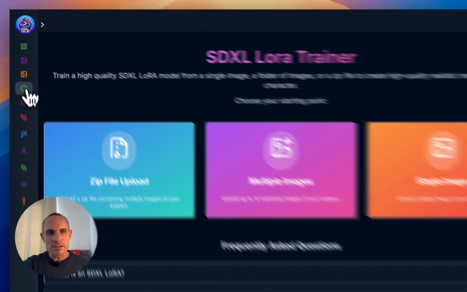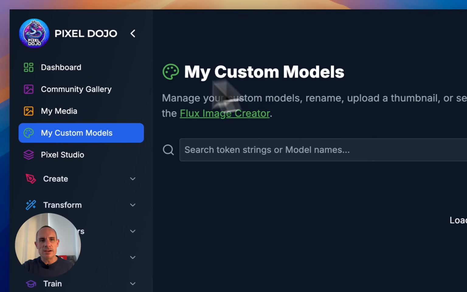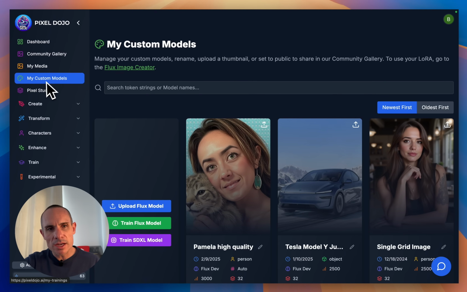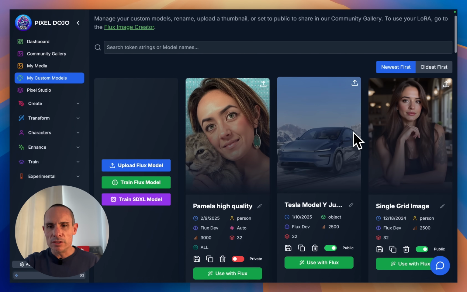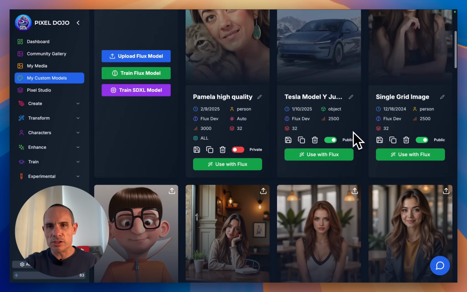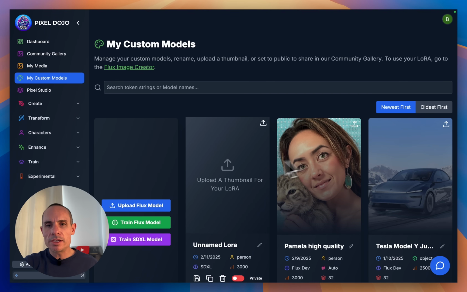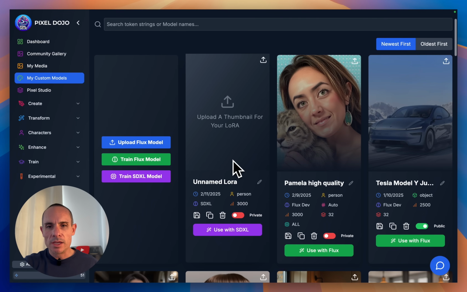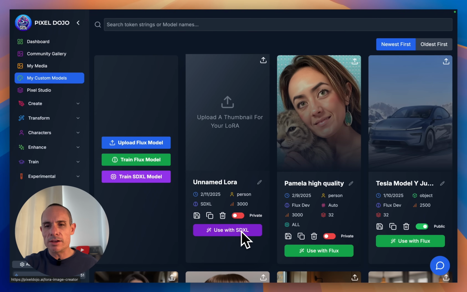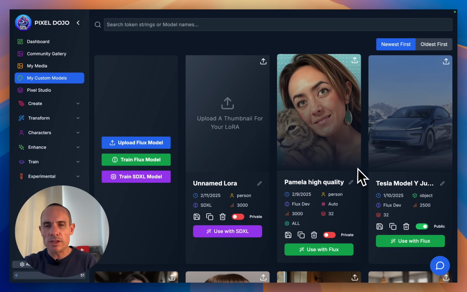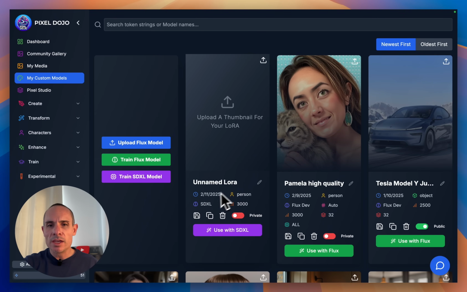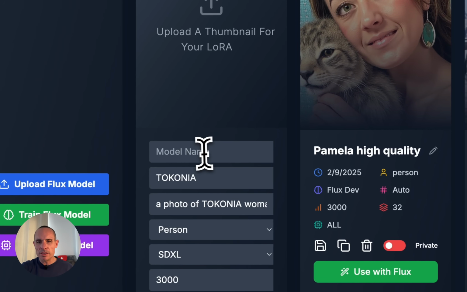And what they'll do is show up in your My Custom Models section. So if you go into the main menu, My Custom Models, you'll see the model. It'll just pop right up here. You're going to get this brand new LoRA. And you can see it says use with SDXL, use with Flux. Some of these are Flux LoRAs, some of them are SDXL. It gives you the date, the type of training that it was, SDXL or Flux, number of steps, everything else, and you can come in here and give it a name.